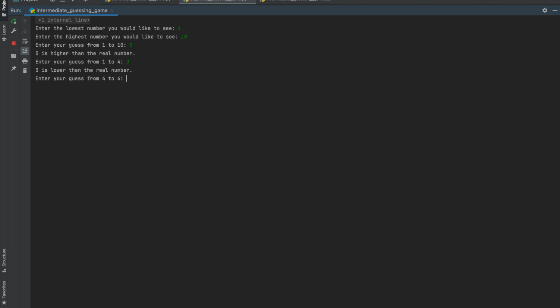So let's go 3. "3 is lower than the real number." "Enter your guess from 4 to 4." So at that point we know that it's probably going to be 4. And "you got it in 3 guesses." You can see that it now tells me how many guesses I got it in. We'll run that one more time.